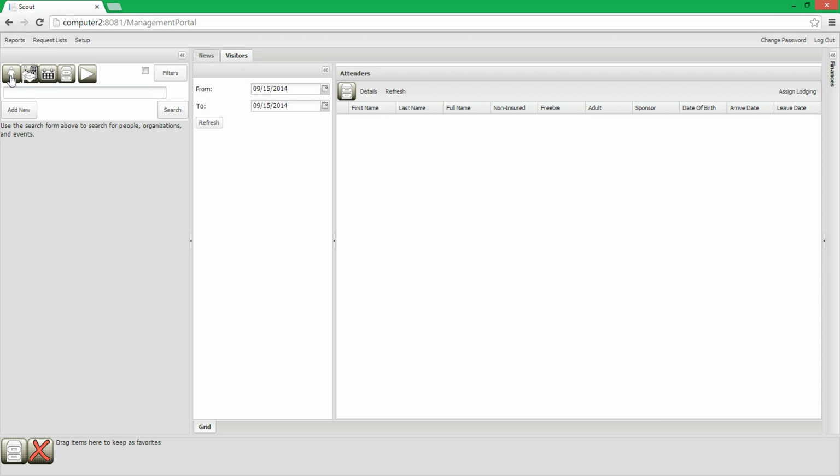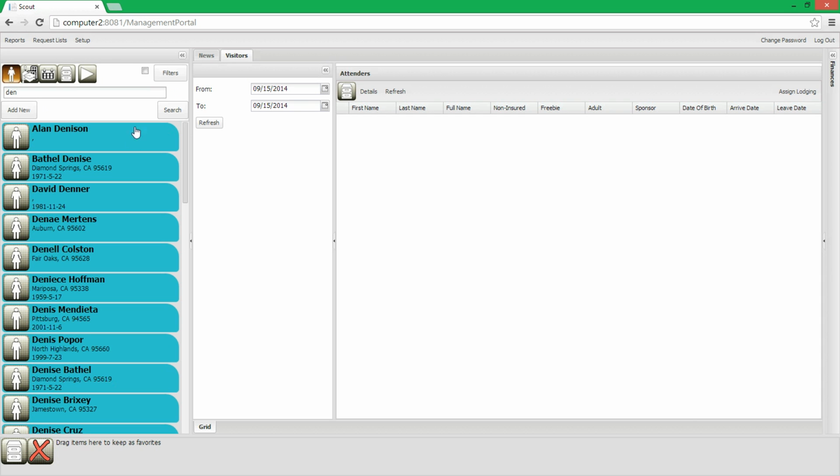We'll start by searching for people. When you search for people, you can type in either what their first name starts with or what their last name starts with, or you can use a space to use a combination of both options, first and last name. So for instance, I can type DEN, and I'll find anyone whose first or last name begins with DEN. So we see Alan Dennison and Dennis Popper.